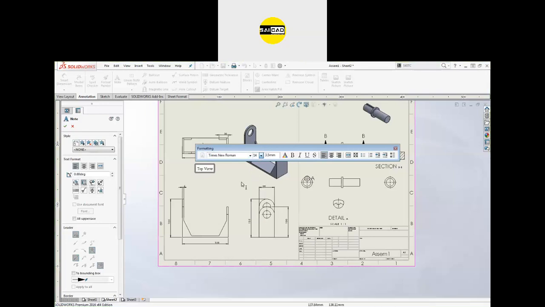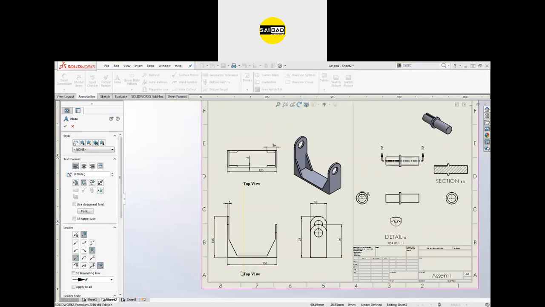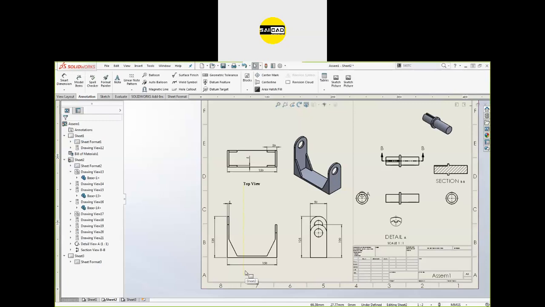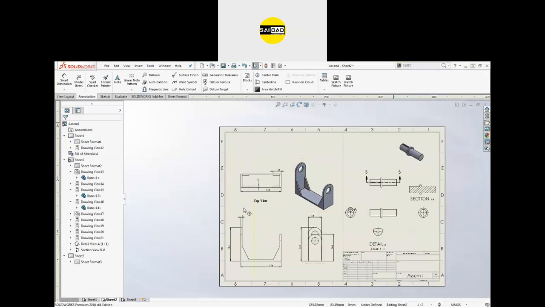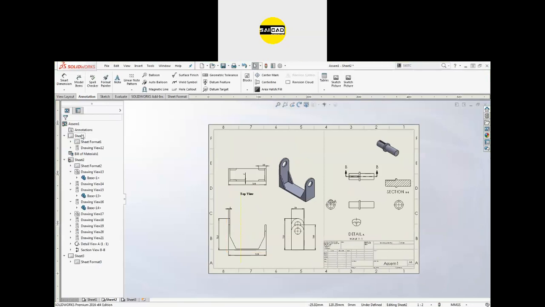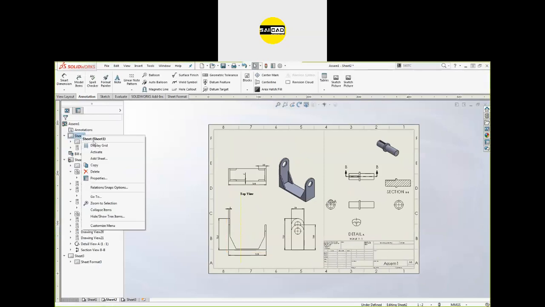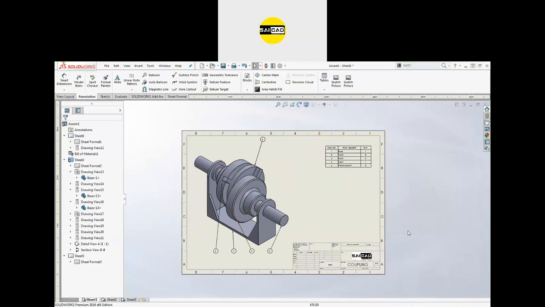I want that to be 18. I want that to be in bold, like that. If you want to create another, you can see we have the text here. We can just click it anywhere. So I have created a drawing sheet here with the detailed parts, and I have created a sheet with the assembly view here with bill of material and the balloon.